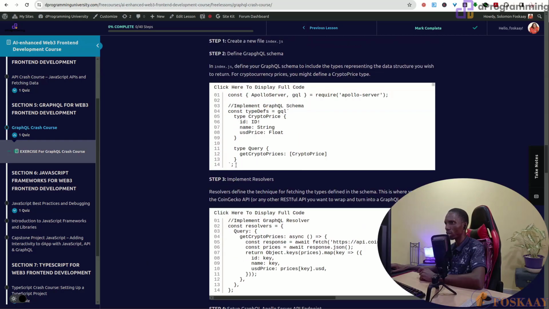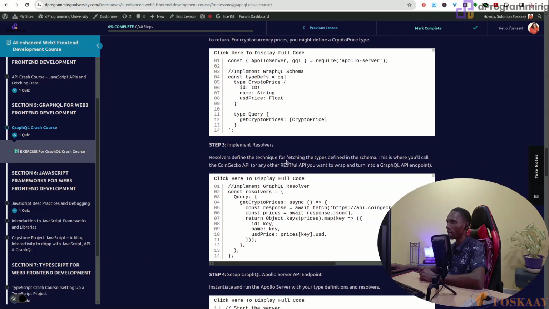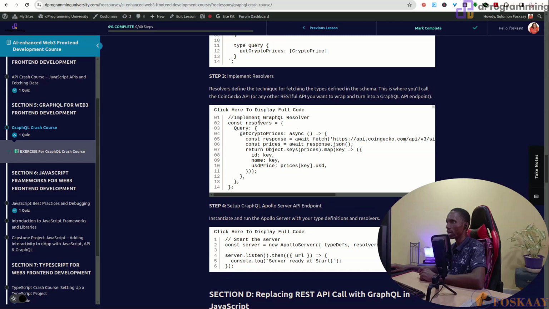Now, the next one is we implement the resolver. Resolver defines the technique for fetching the type defined in the schema. This is where you call the CoinGecko API or any other REST API you want to wrap and turn into a GraphQL endpoint. So inside the resolver, we make the API call. You see the normal await fetch price response. Remember, we take the JSON response, which returns the object. Then we iterate through the keys of price, then map it to the ID key, name key, and USD price. So these are the things we need to use.